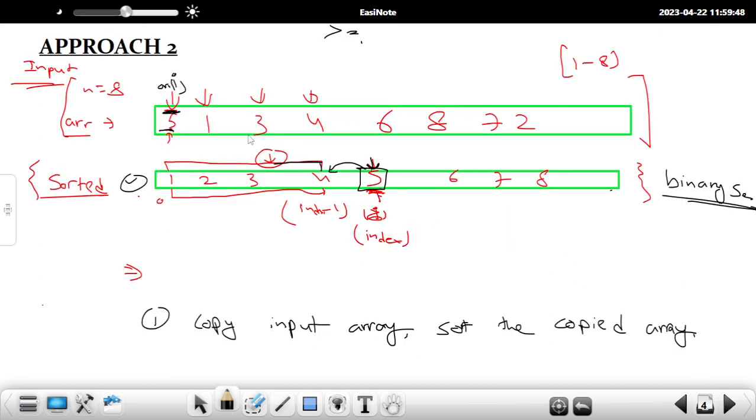Now let me tell you one thing: in C++ we have a function called lower bound, which does the same task that we are going to perform here using binary search. Okay, and this is about C++.